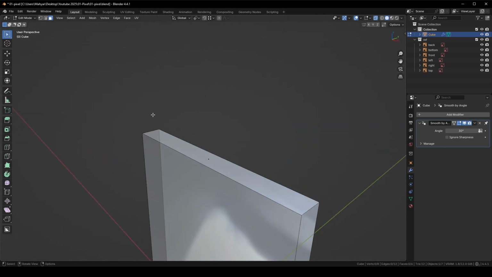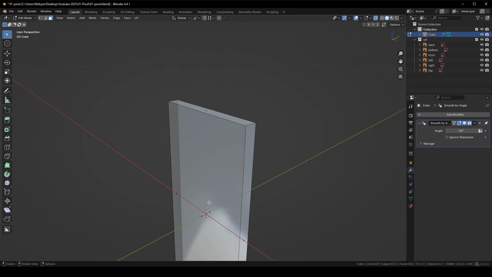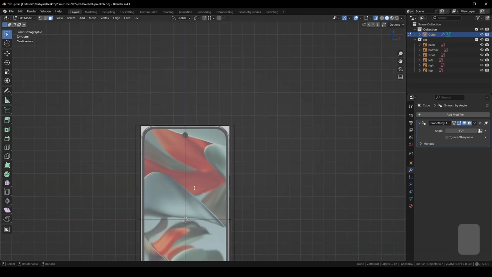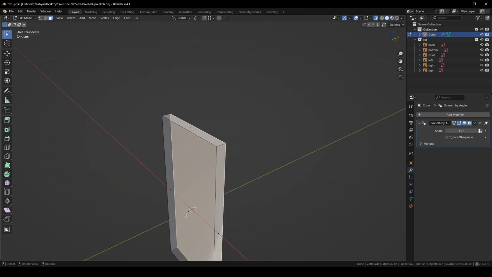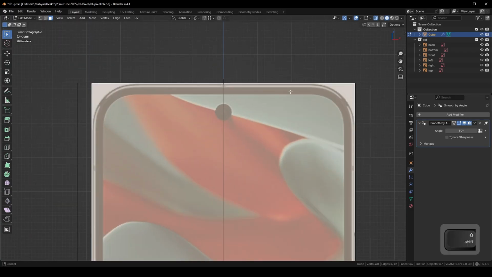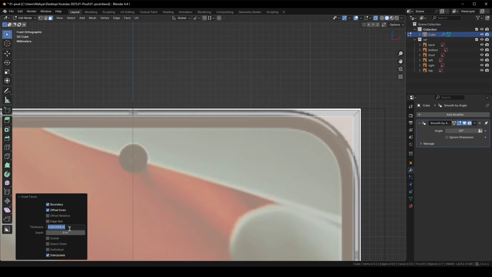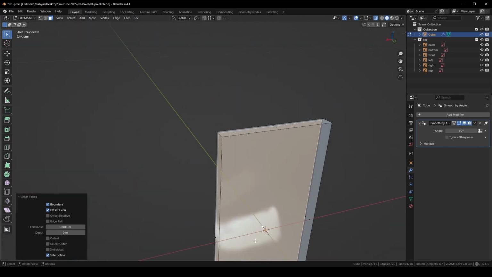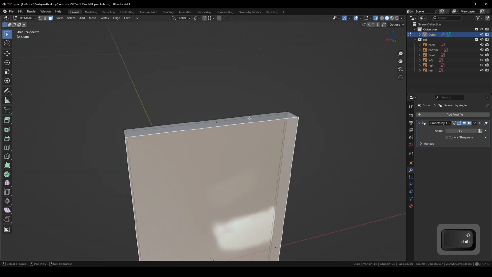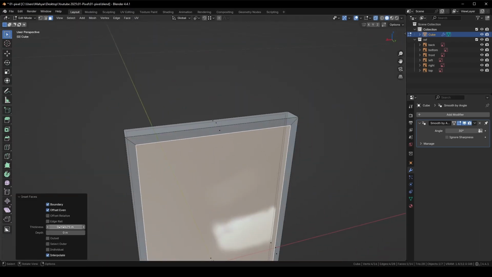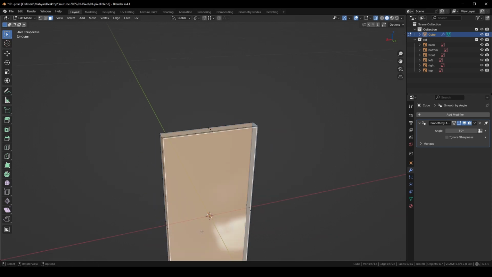I first model the frame by insetting the surface. I select the front surface, inset it by a round number. 1 millimeter is good. I will repeat the process for the back surface. And I will delete these two surfaces.